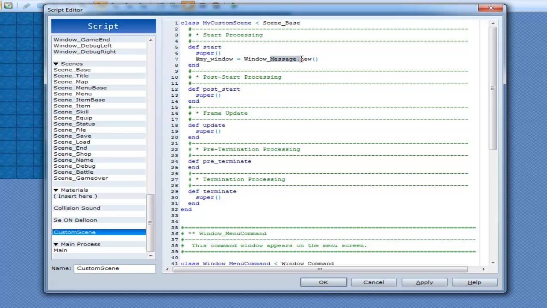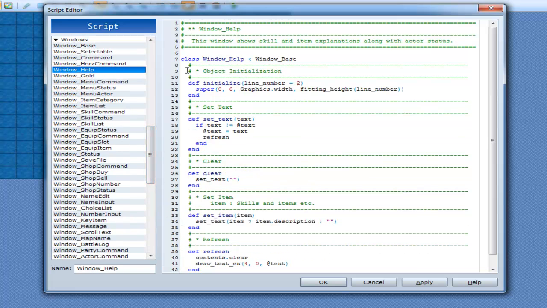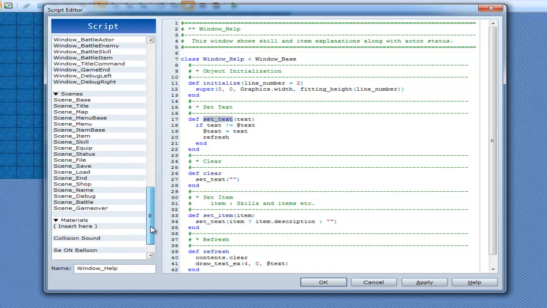Now, window help is the stuff that's displayed when you hover over an item in your inventory or hover over a skill, and it displays the stuff on top saying this is what this does. That's what window help does. So window help takes in just a line number, and it's the default argument, so I don't have to worry about that. Then we can set text. If we play it now, it should work.